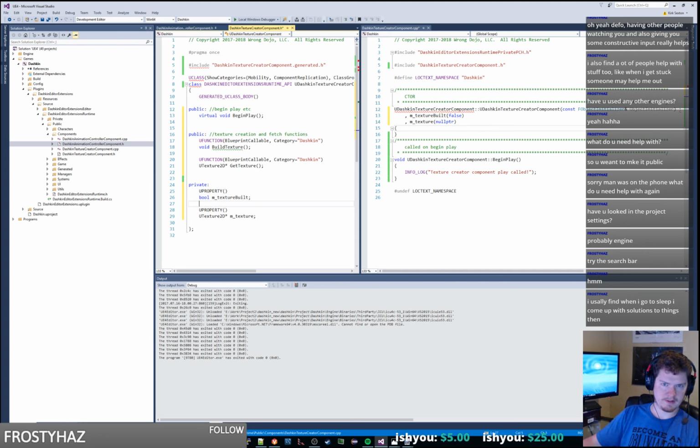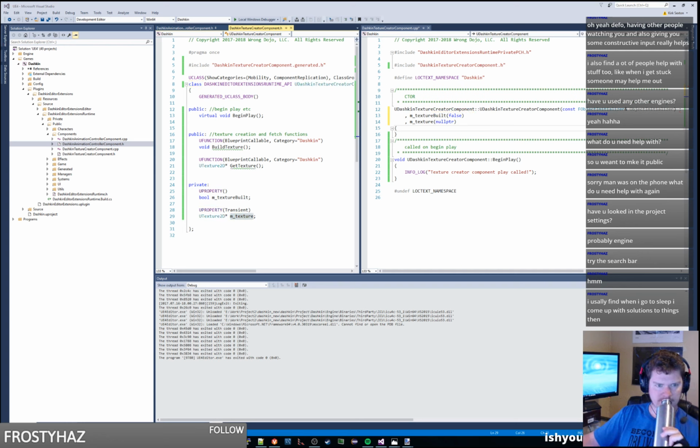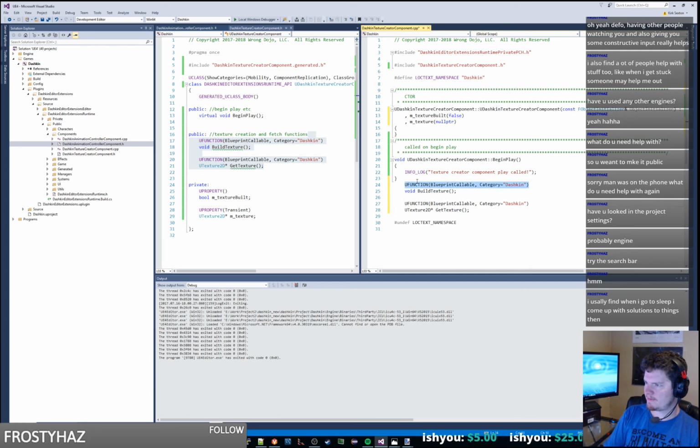So how do we make this transient? Let's see. Property is transient should not be saved, zero filled at load time. So to make this thing transient, we just say that. And since it's using texture 2D, it'll auto garbage collect itself, I believe. So you don't have to delete the damn thing. So let's implement our functions real quick.